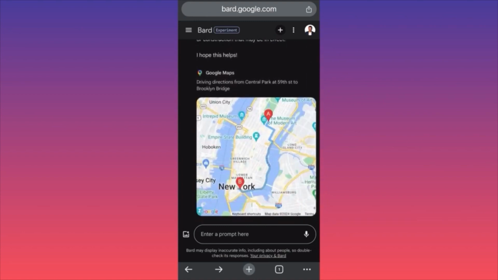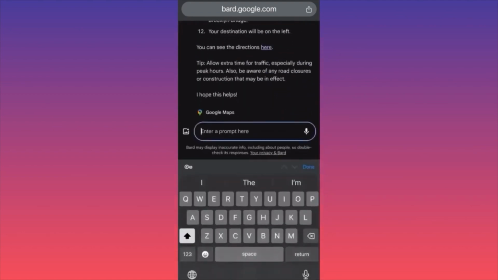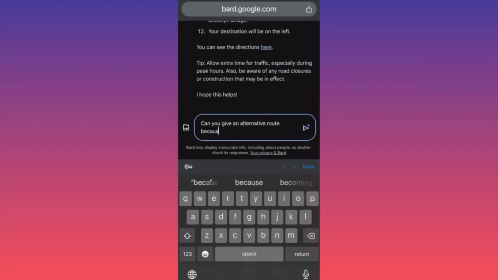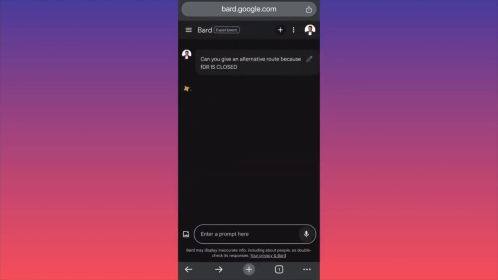Okay, we have turn right. Okay, let's ask for an alternative route. Can you give us an alternative route? Because let's say FDR is closed. Let's give a challenge to Bard AI. Let's see what we are going to get over here.